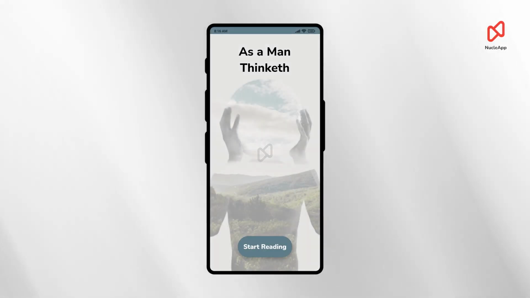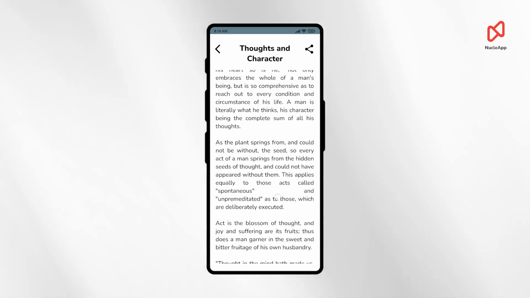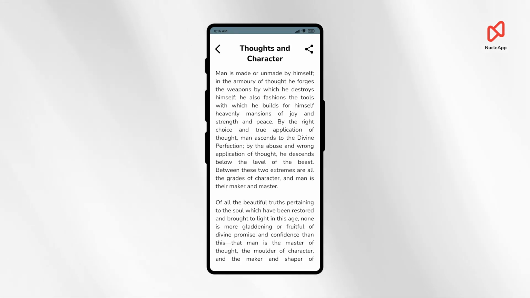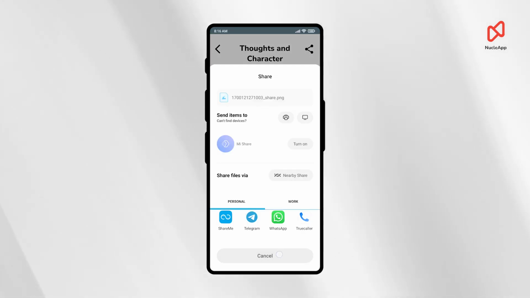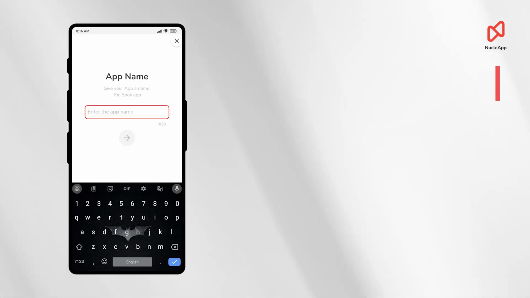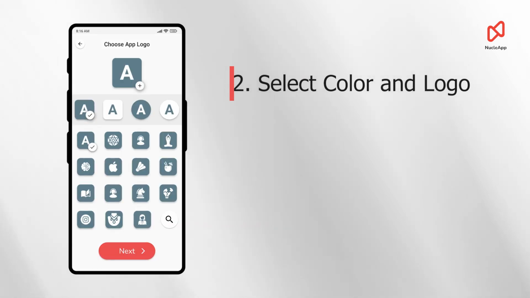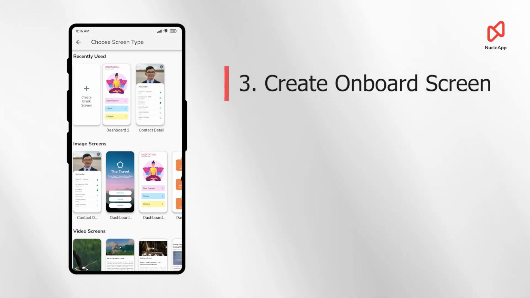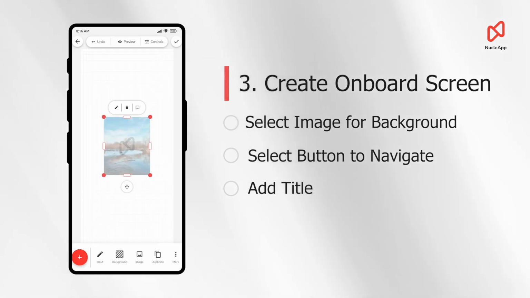In this video, let's create a book app by using NucleApp. Let's start. Choose your book name. Select color and logo. Create your onboard screen by adding images, button, and text.